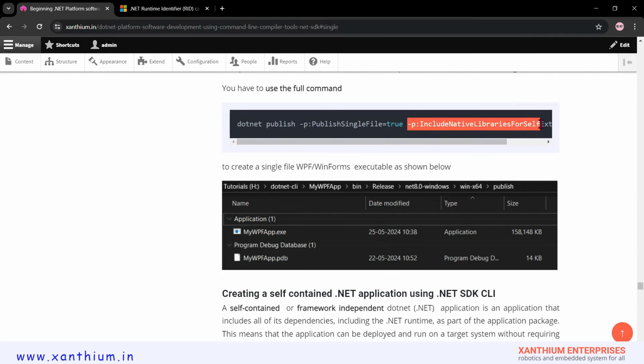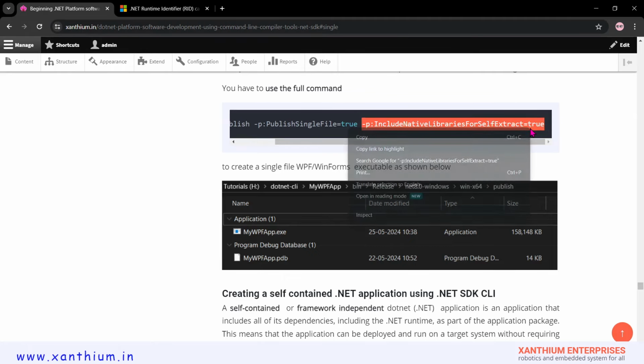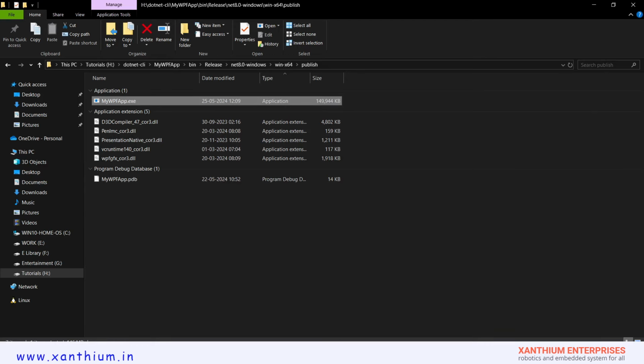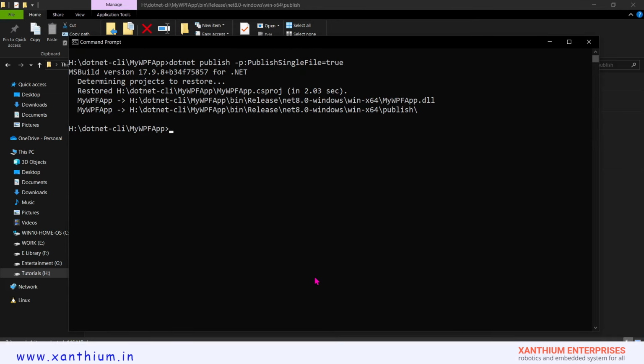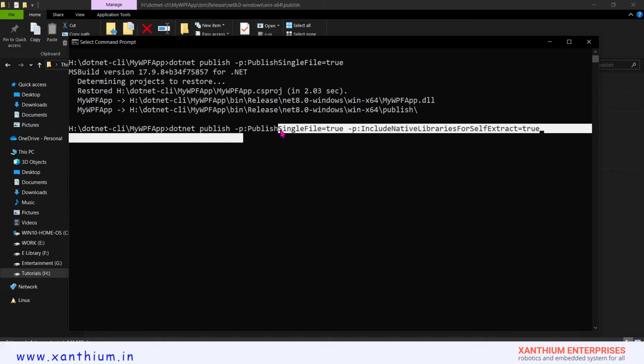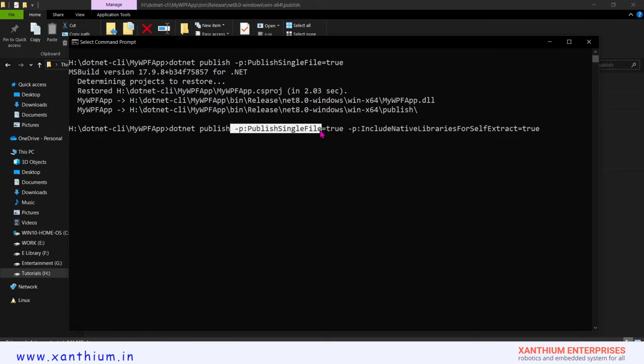-p:IncludeNativeLibrariesForSelfExtract equal to true. Then this will create a true single file WPF application. So you can add that one. So you have to give -p:PublishSingleFile equal to true. Also the other one, IncludeNativeLibrariesForSelfExtract equal to true. The command is on my website. You can check it from here.